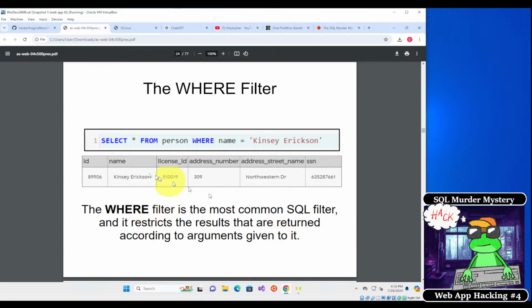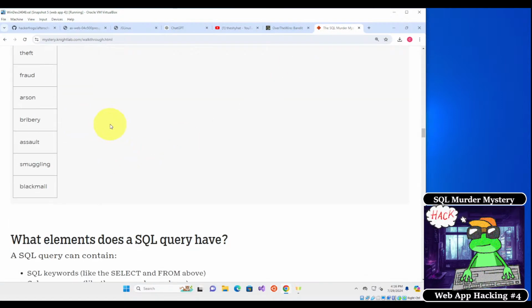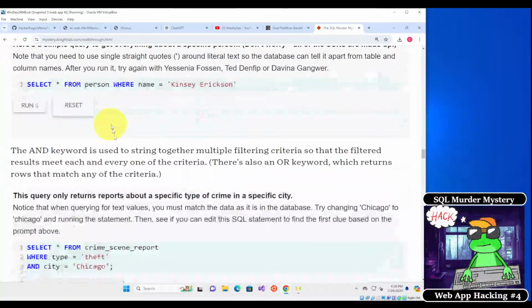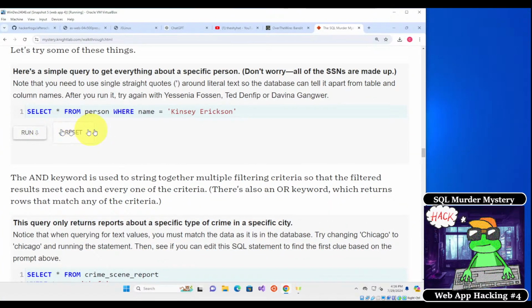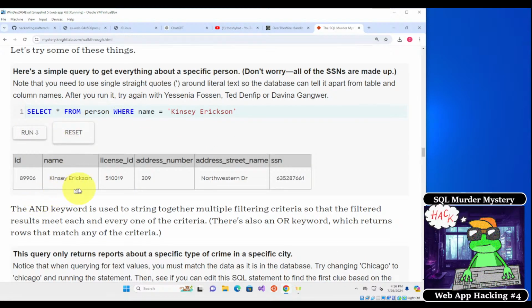So we're going to give an argument, select all the columns from person, where the name over here, so that this name column here is equal to Kinsey Erickson. So in this case, we only return this row because the name is equal to this particular name right here. So let's go over to select star from person where name equals Kinsey Erickson. So this here, when we run it, returns this person right here, Kinsey Erickson.